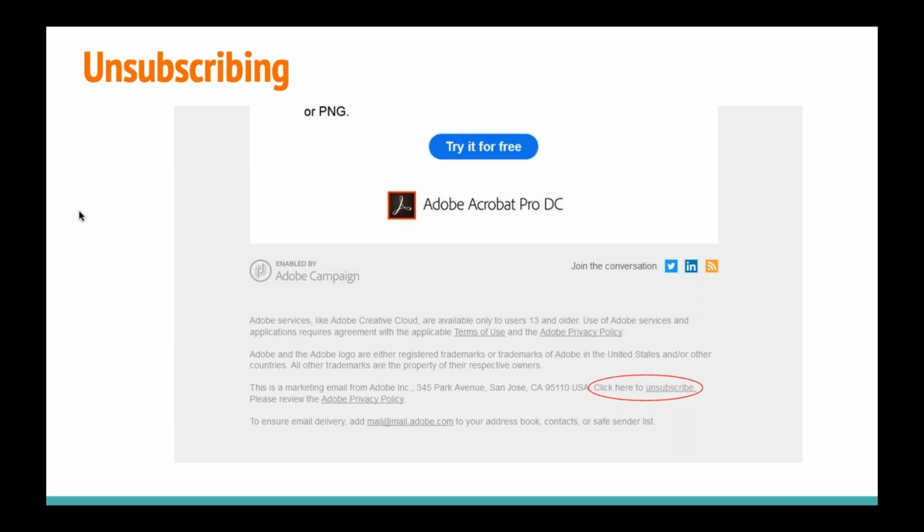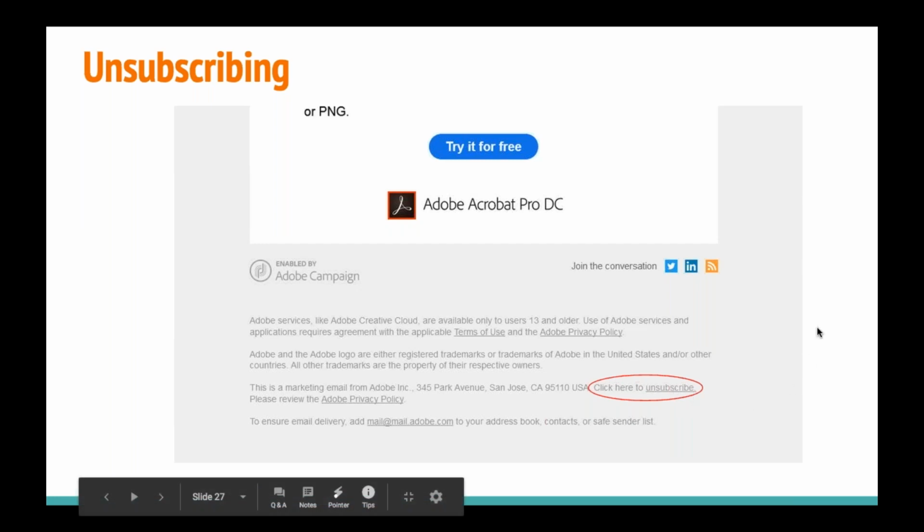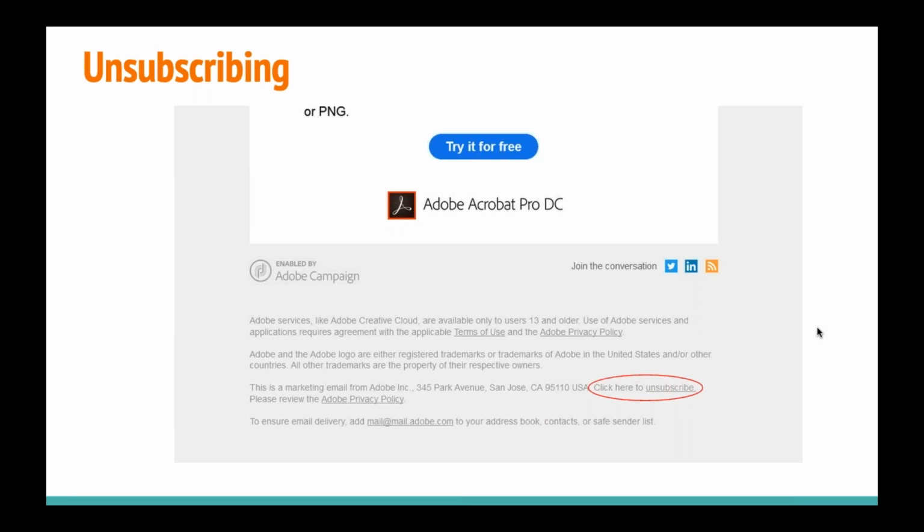If it's clear that it's coming from a reliable source and you just don't want to get that email anymore, clicking unsubscribe will take you to a page. Sometimes it'll just say you've been unsubscribed. Sometimes it'll ask you for a little bit of feedback in terms of your preferences. And once you've done that, you'll no longer be receiving emails from that company. So that's kind of a way to turn it off at the source.